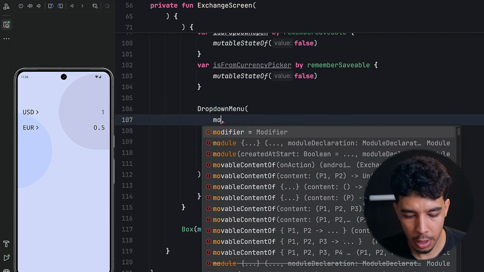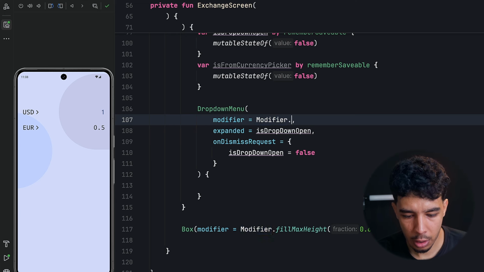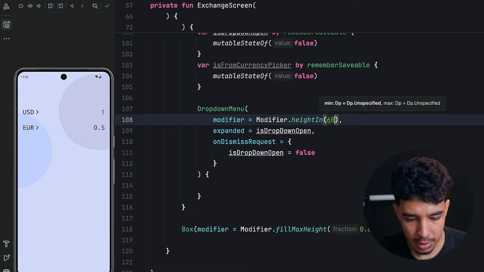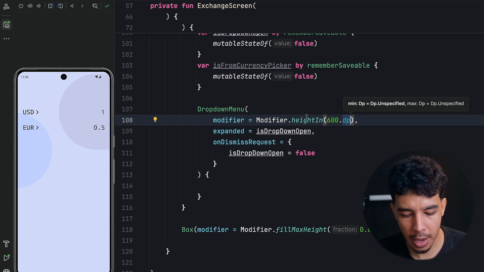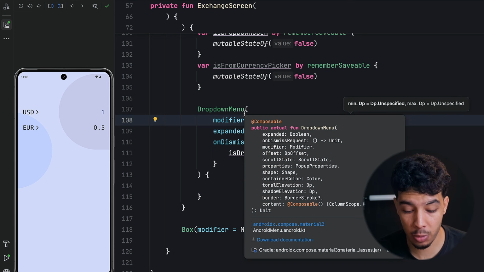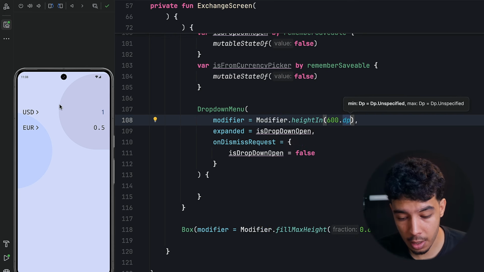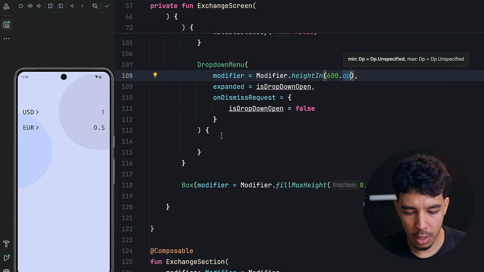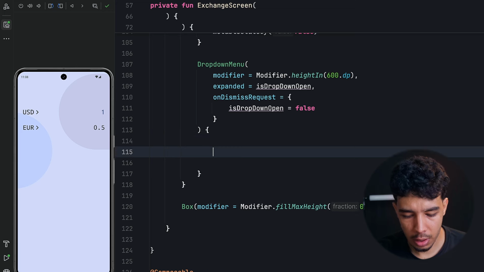Let's do that in the top here. Modifier dot height in, that is going to be the max height. It says 600.dp, so the max height of this drop down menu, because we have too many items. If we don't provide a max height, it's going to take the whole screen height. So we give it this max height, so it takes a little bit more than half of the screen, or just half of the screen. That's important to have. And then the content is going to be all the currencies.